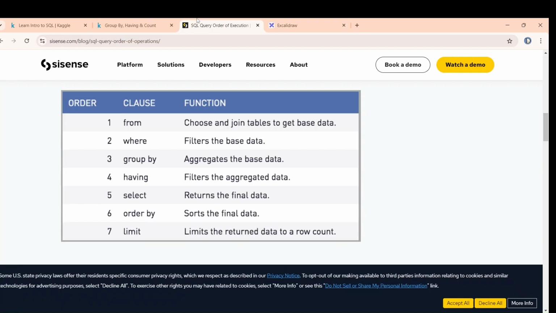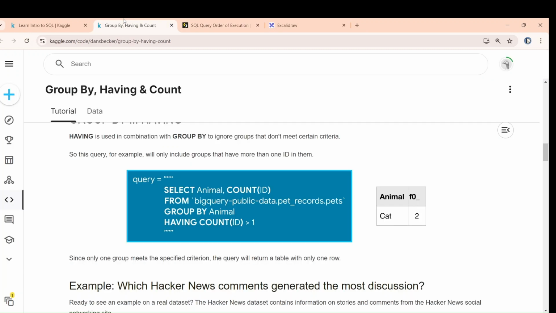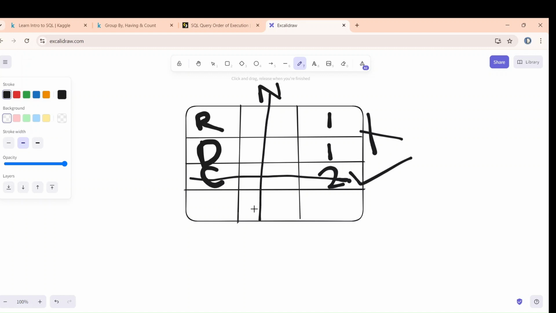After having, you can select. So now it will go to select. It will select only those columns which you want to see. You want to see animal and count ID, so you are removing the other columns also.